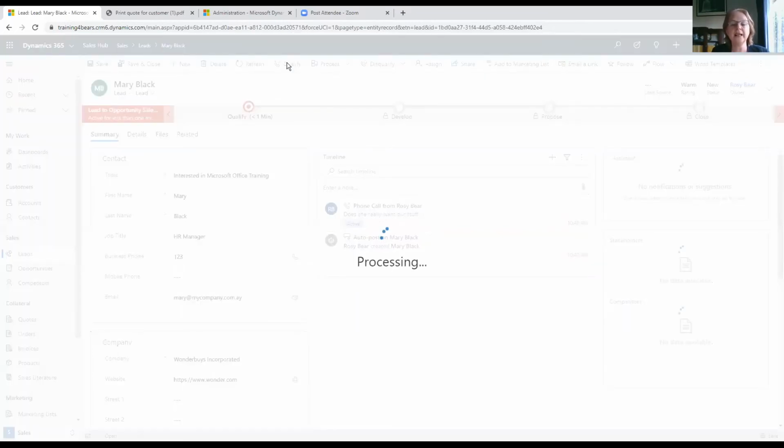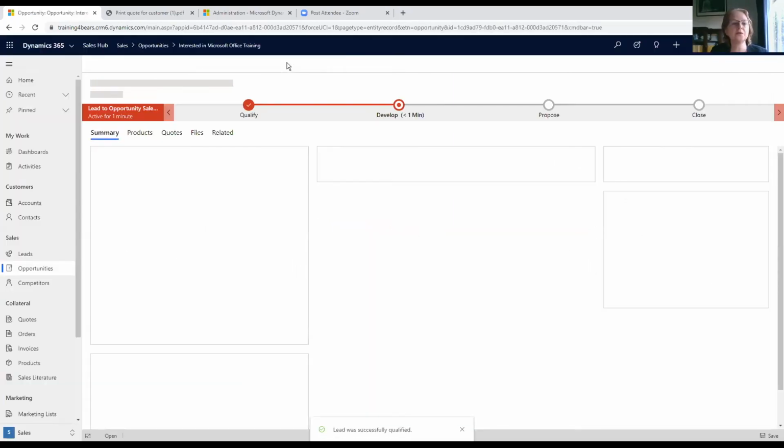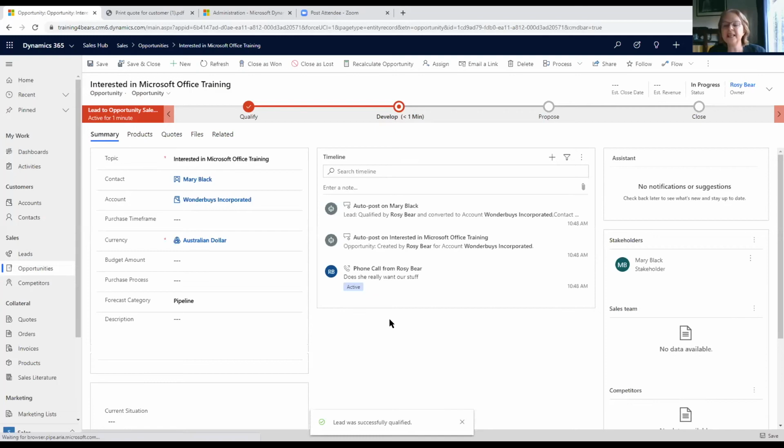So I just click on that qualify button, and Dynamics is now doing its stuff. And that lead automatically has been converted to an opportunity. So we've moved it one step forward in our sales process. All of this information, or nearly all of it, you will recognize as being information that I put into the lead. We've got the contact, it's also created an account, and this is the opportunity.